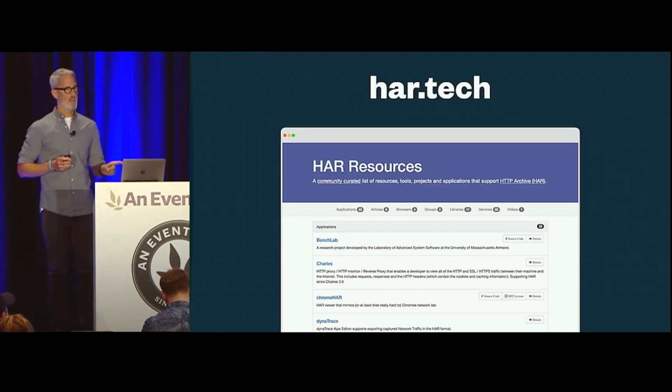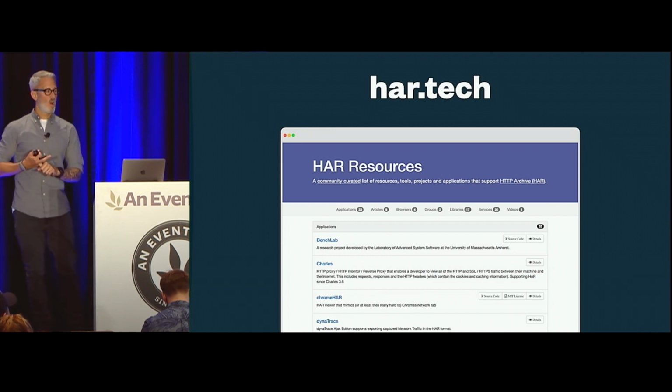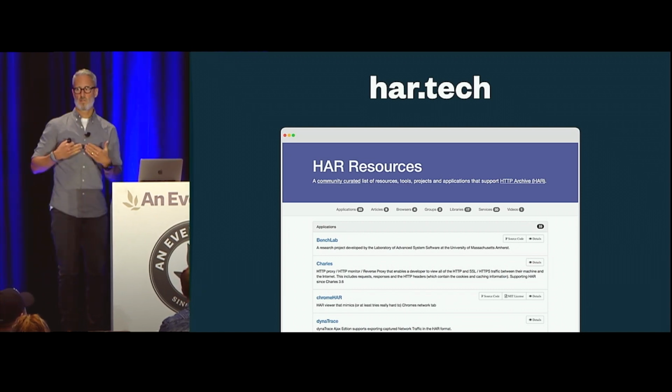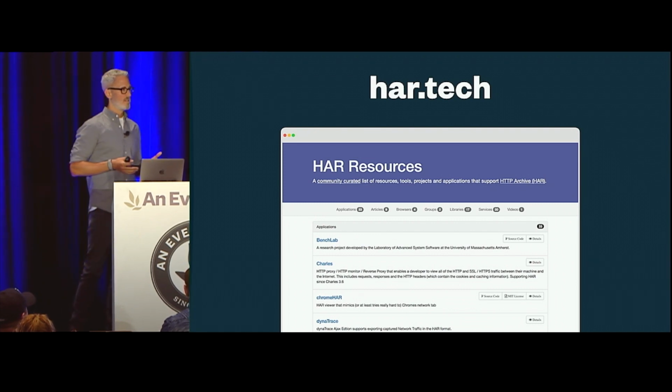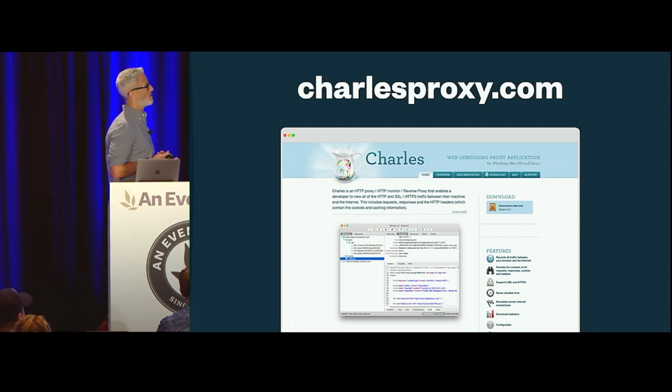And if my network request panel process confused you, don't worry. You can go to har.tech. It will show you how to download the files. It will explain what they are. And it's JSON formatted, so you can do a lot with it. But I want a graphical, a visual way to explore. So I found there's apps for opening and manipulating HAR files.